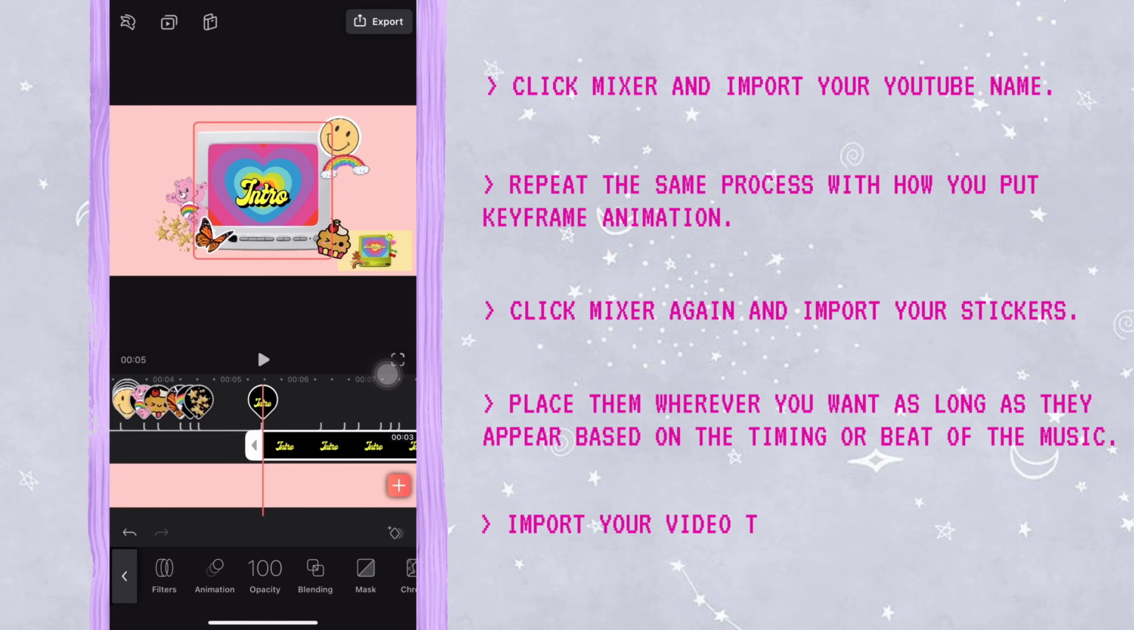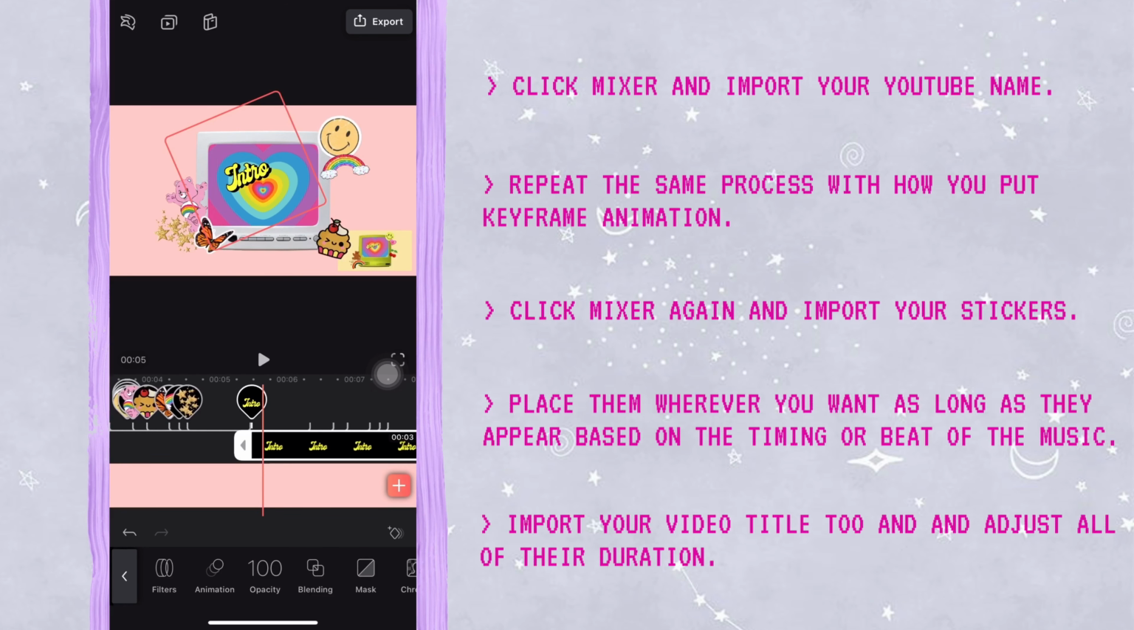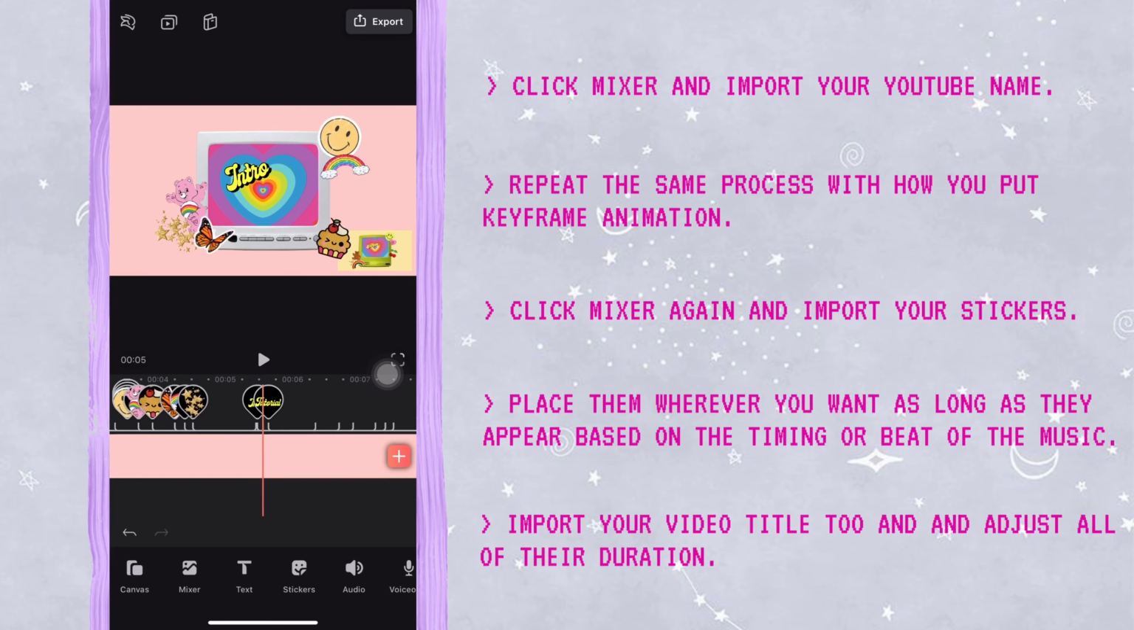The next step is to add your video title and isasakto mo ulit siya dun sa beat or timing ng music and adjust the duration of all the image layers that you put and preview your work.